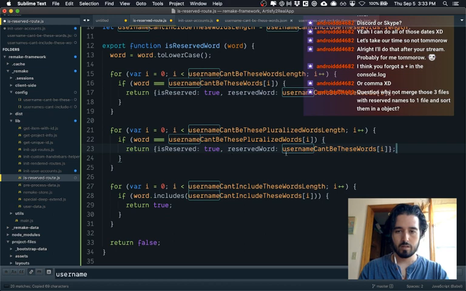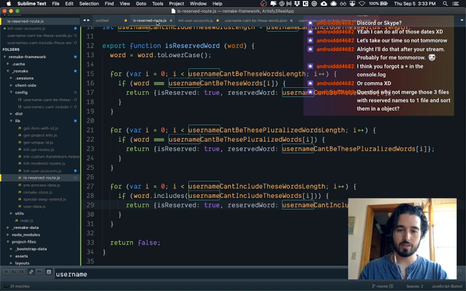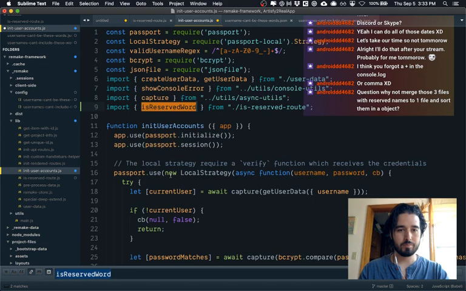Okay. Reserved word. Okay. And this one. Okay, so now we have to say is reserved word dot. That's just annoying. It just makes it a little bit weirder of an API. Is reserved word. Ooh, how about like get reserved word info, right? That's a little bit cleaner, a little bit clearer.